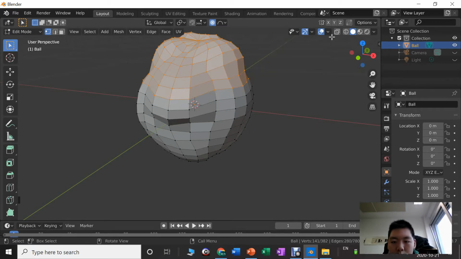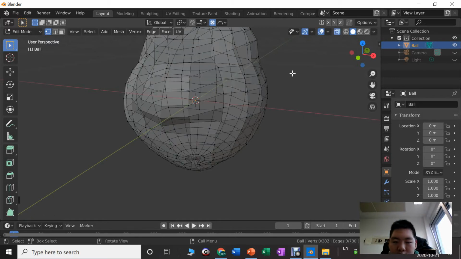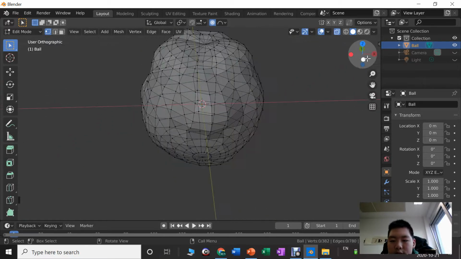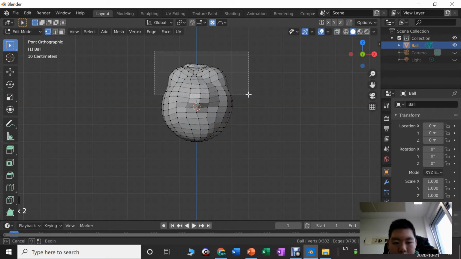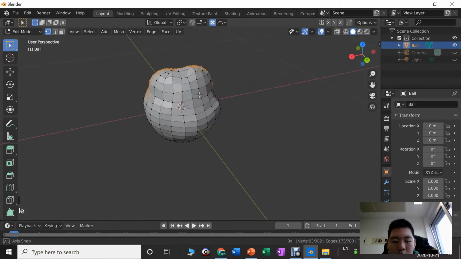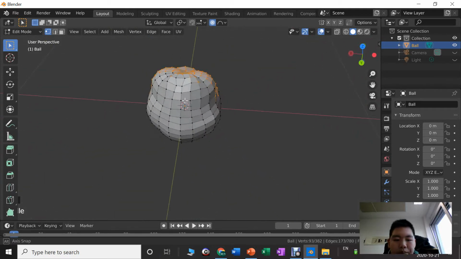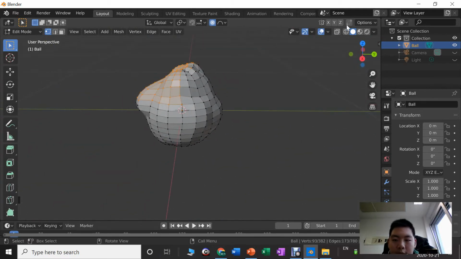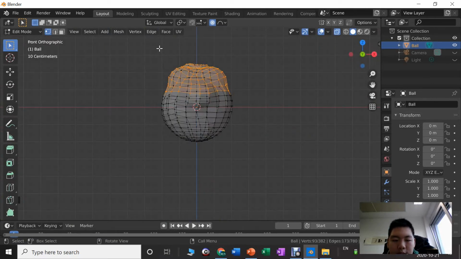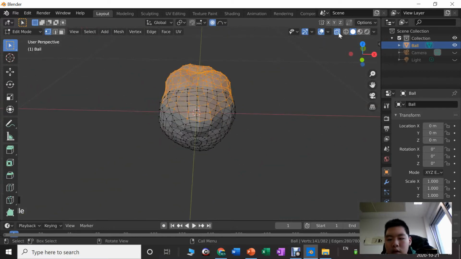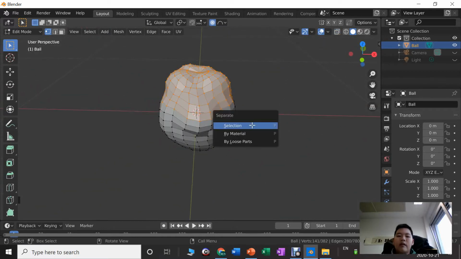Okay, so I may explain what I just did. This is the X-ray mode. If you want to separate this one here, you can select the part that is behind it. But with the X-ray mode, you can just simply fix this problem and you can select everything. Good, and we'll switch back and separate by selection.